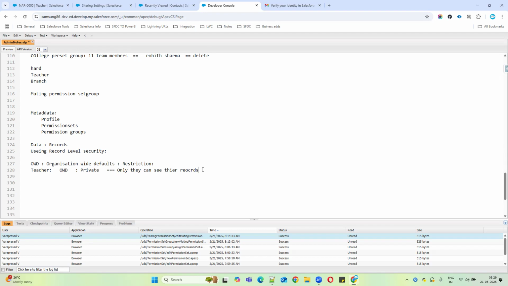Why is admin seeing now? Because he is a super user. Already that user is having all the permissions in the application. So don't talk about admin profile. Just OWD private means users can see their own records only. For example, leave aside Varaprasad. Other users are there: Rohit Sharma, Surya Kumar Yadav, Hardik Pandya, right? In this case, these people can see their own records. Hardik Pandya cannot see Rohit Sharma records. Rohit Sharma cannot see Hardik Pandya records.